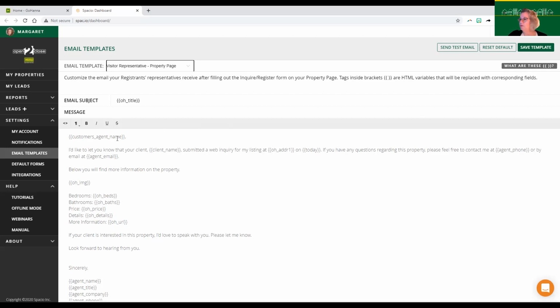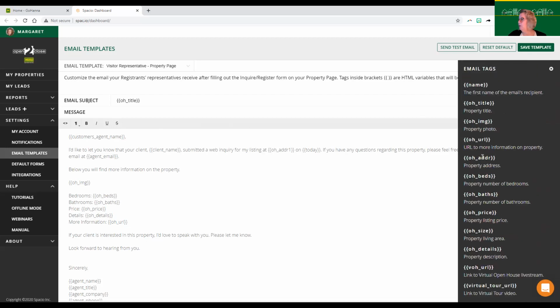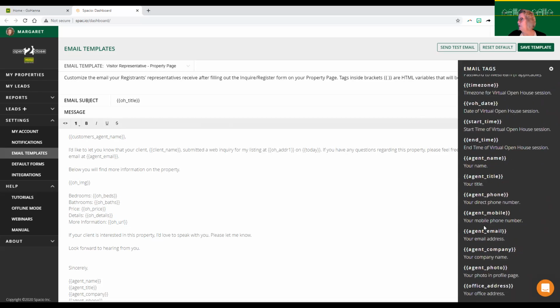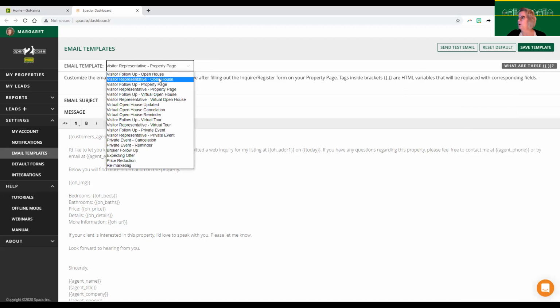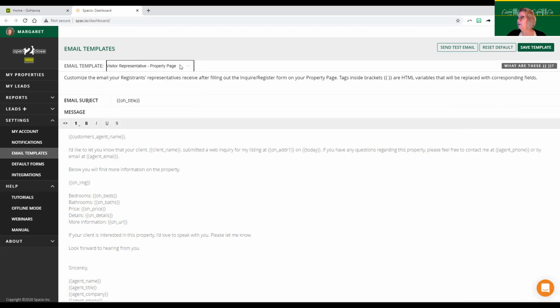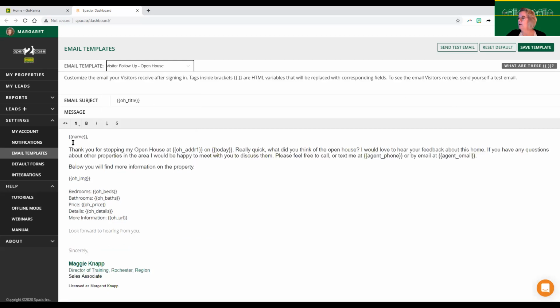And if you don't know what this means, customer's agent name, you would click on this gray bar and look for that, and it'll tell you. So whatever the bracket possibilities are, it'll tell you. So it would be the customer's or the agent's name, depending on this one. Let's go back to one that makes more sense. We'll go to the open house, and it'll just say name. And it'll look for an address number. It'll look for an agent phone number. And it'll fill in all of the details on the house right here automatically. So they don't have to do that. It's already done for them.